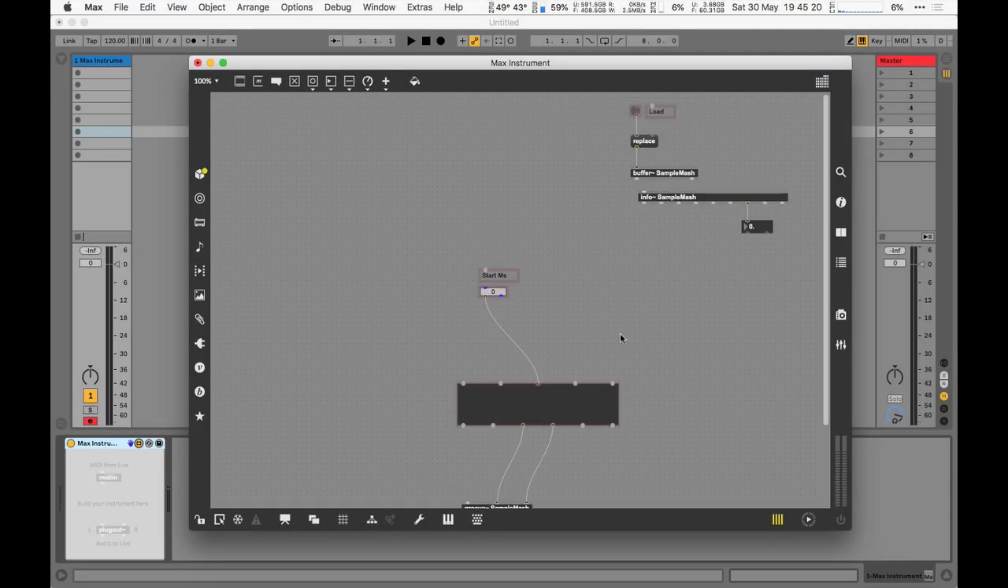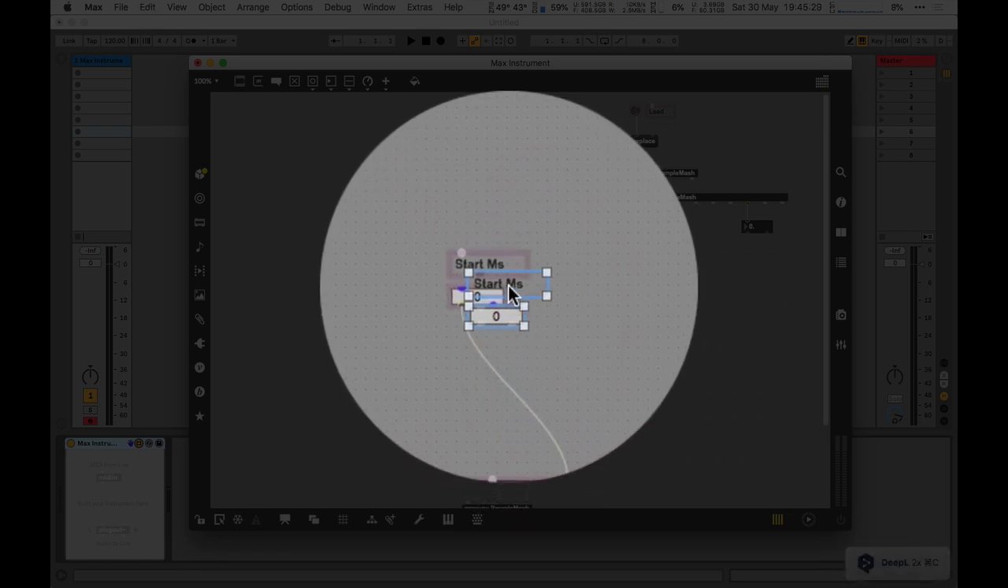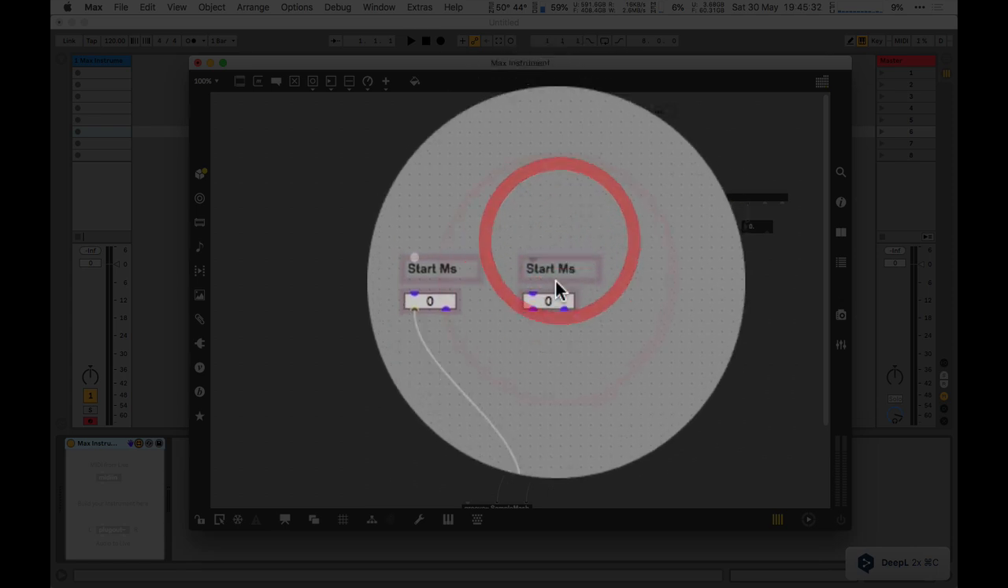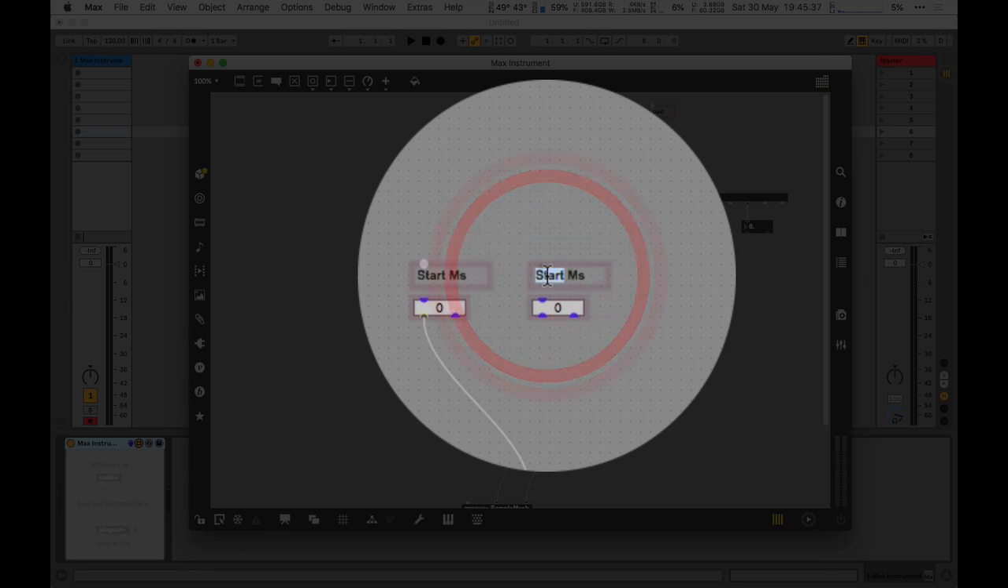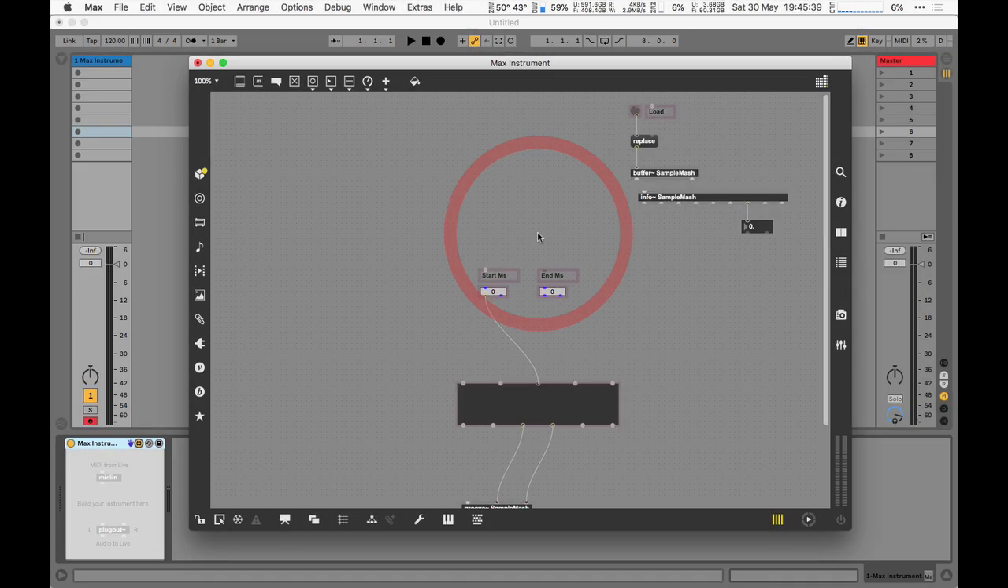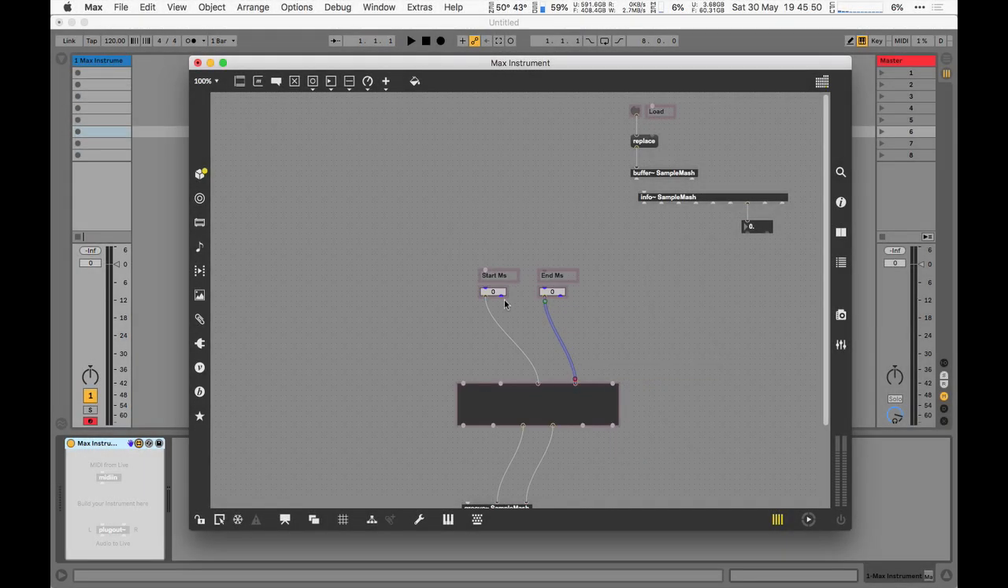And we can see we now also need to configure the endpoint. So let's cheat. Let's select both the box and the comment and copy and paste. Now we can simply change the text in the comment box from start millisecond to end. And let's drag a cable from the outlet of the number box into the fourth inlet of the waveform. So these little controls now will be configured to allow choosing a certain selection of the buffer for playback.